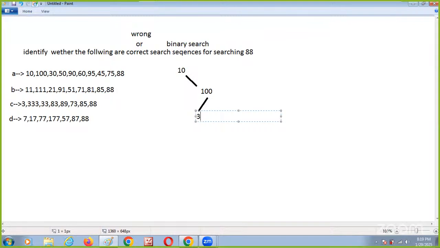30. I don't have any issue. Whenever you are searching an element, 100 is greater than 10, so that's why we keep it on the right side. And 30 is less than 100. Overall, the right hand side part should be greater than 10.